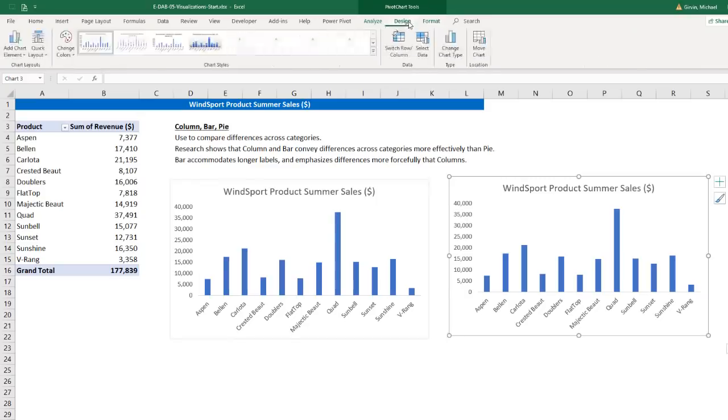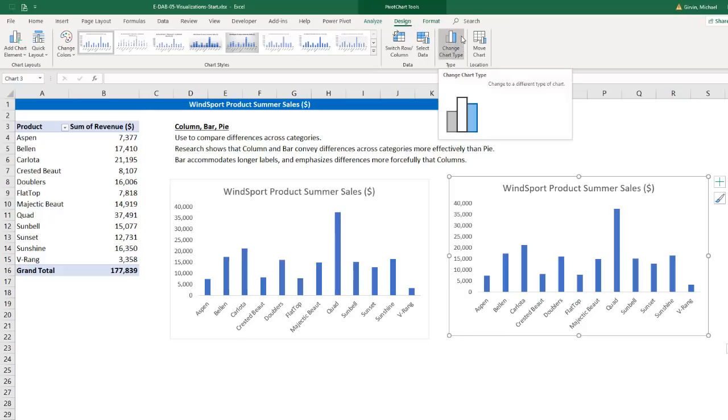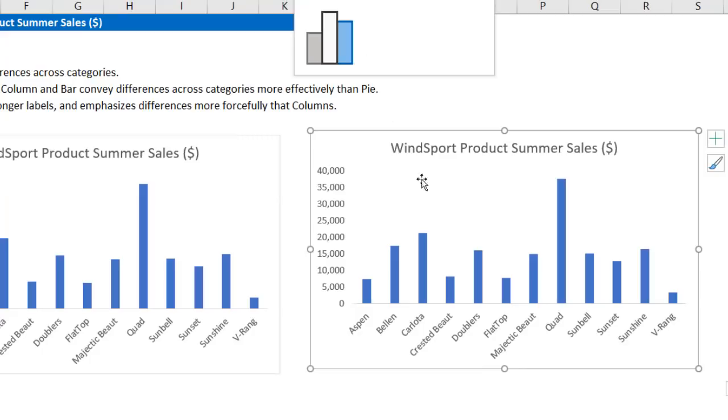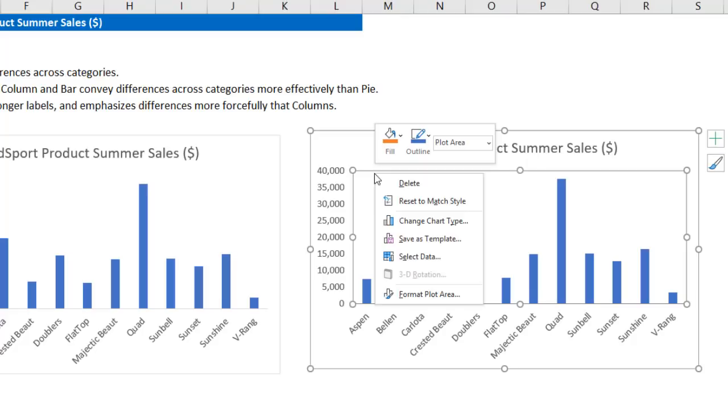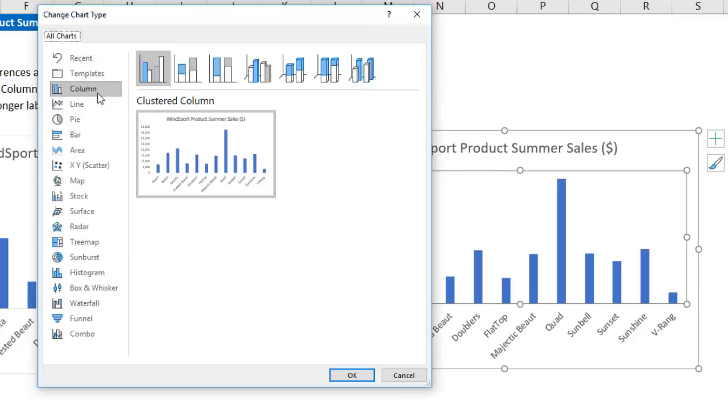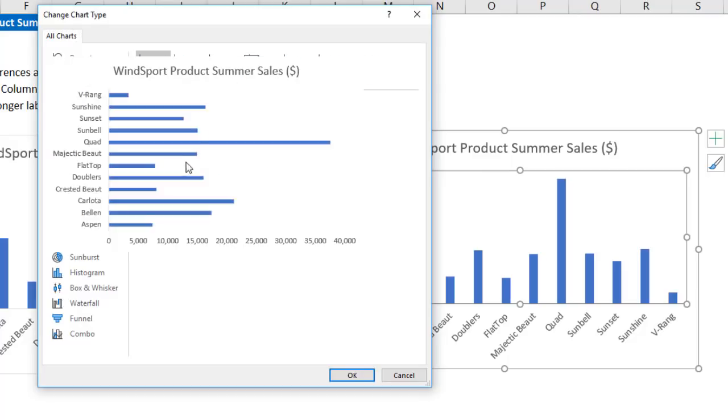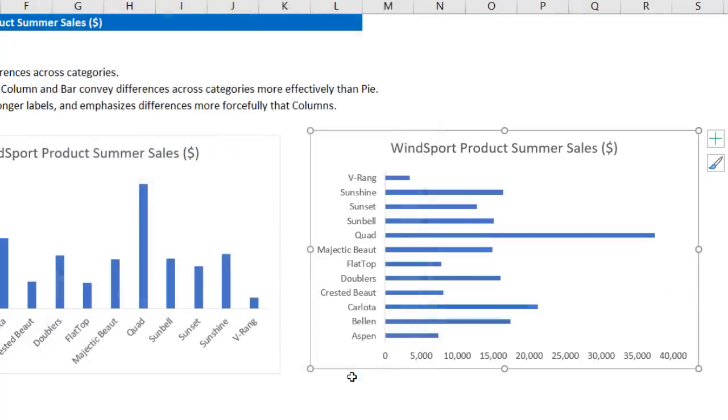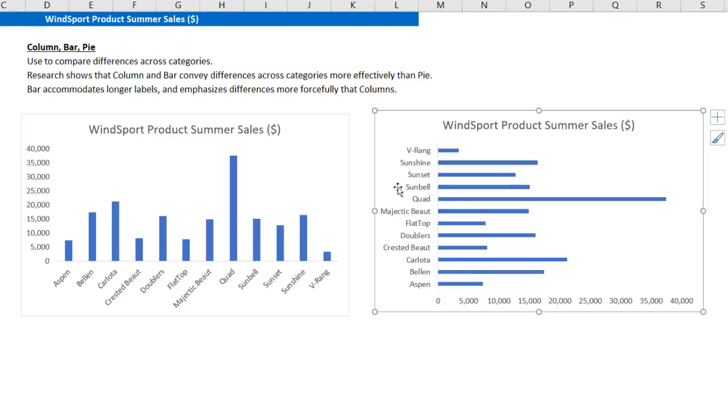Pivot Chart Tools, Design. There's the button to change the chart type. Or we can come to the chart, right click, and there it is. I want to change the chart type. Over here we can see column, I want bar, and there we go. Click OK. Both charts do the same thing.